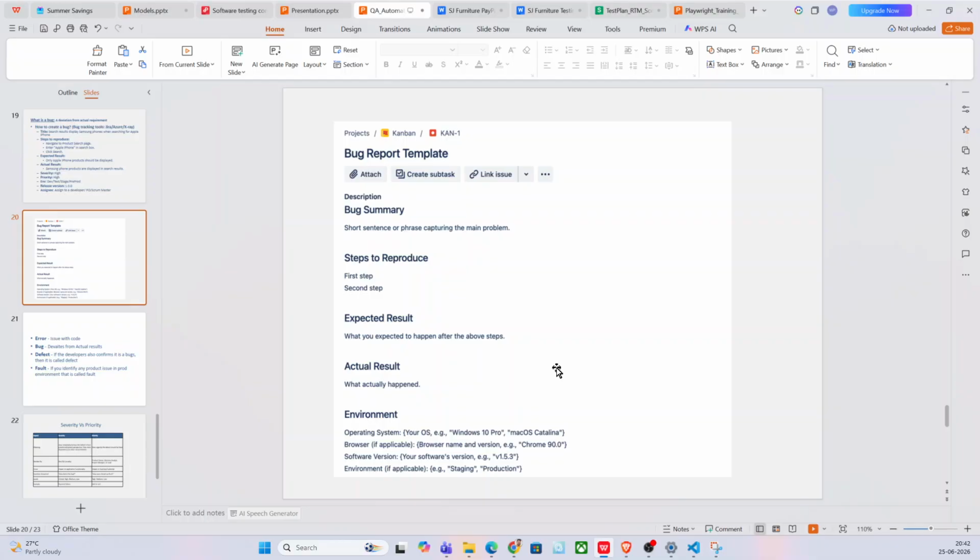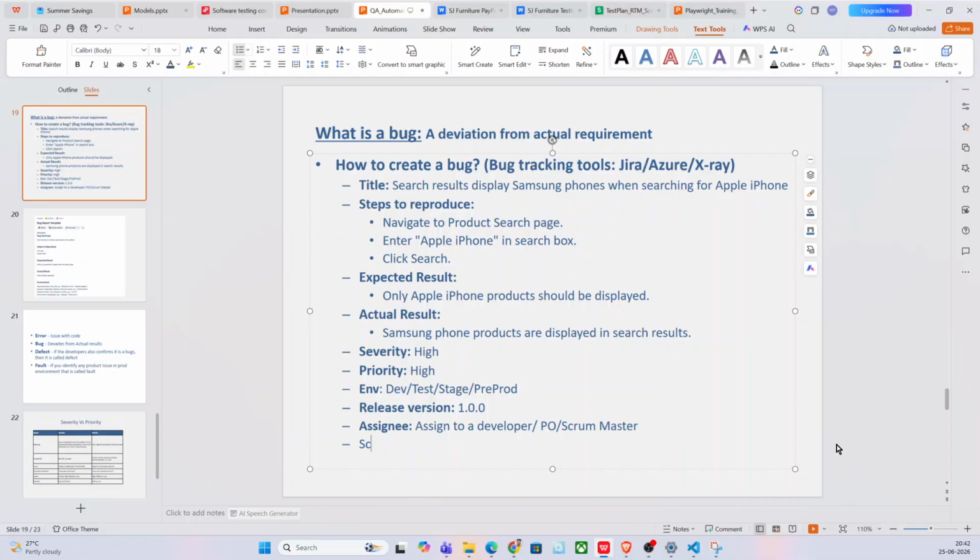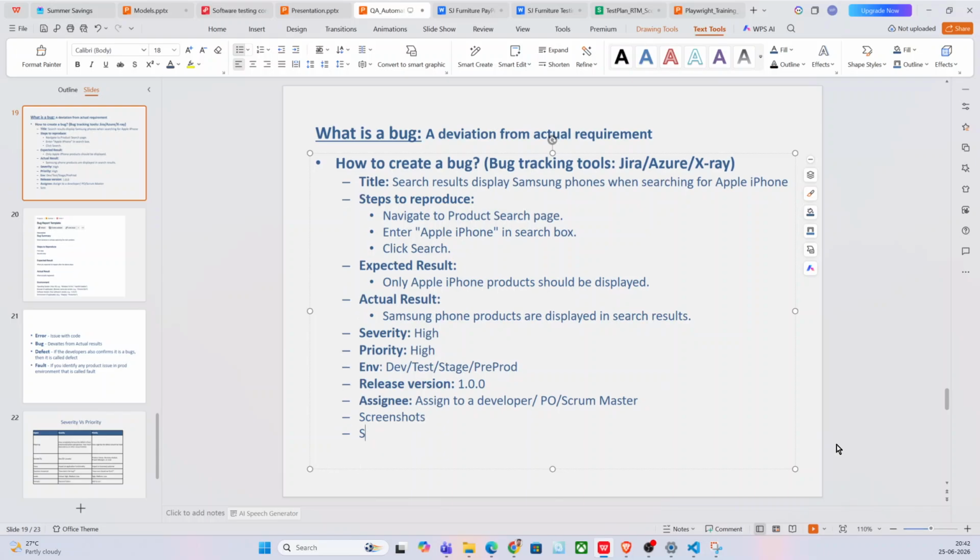I've taken this from Google. There you can see this is the description, this is the title. This is the steps to reproduce, expected result, actual result, and environment. So like this we have to provide. And along with this, I forgot to add another one: screenshots or any documentation if it is required. Okay, screenshots and story points.